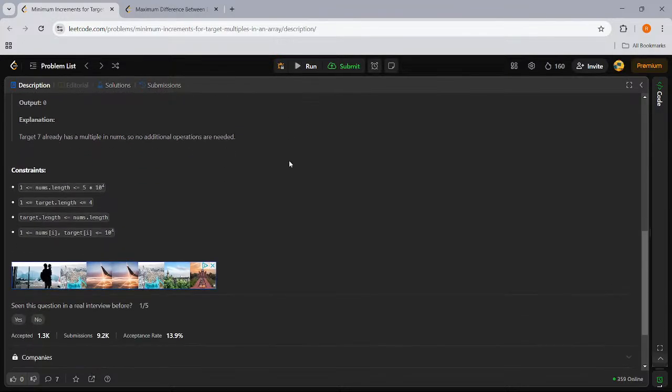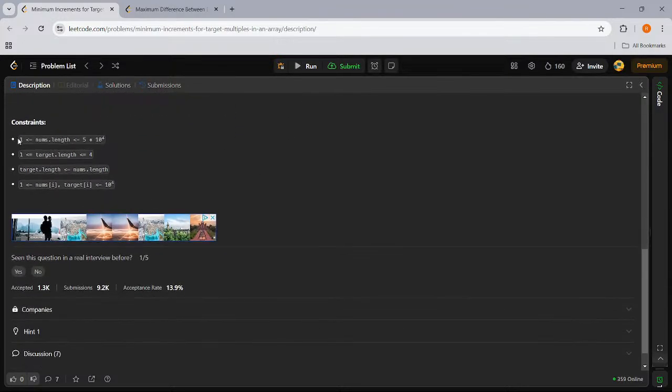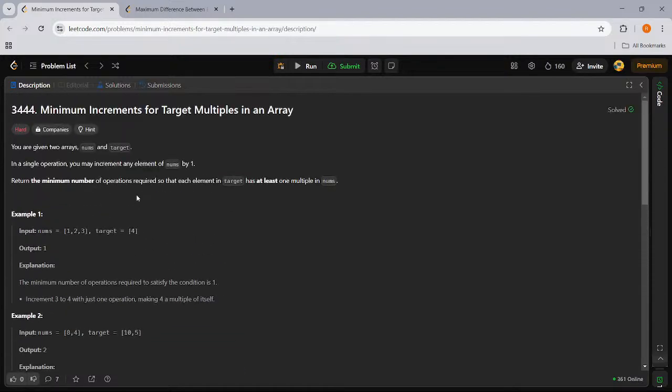Now, we see the constraints. Constraints are nums length is greater than or equal to 1 and smaller than or equal to 5 times 10 power 4. Target length is greater than or equal to 1 and smaller than or equal to 4. Target length is always smaller than or equal to nums length. Nums of i and target of i are greater than or equal to 1 and smaller than or equal to 10 power 4. So now this is our question. What is the intuition we are going to use to solve this question?